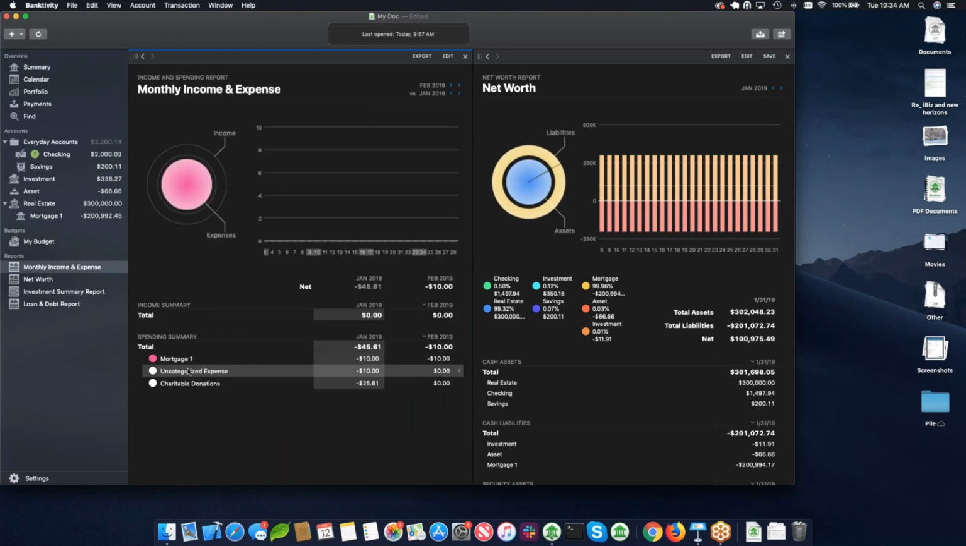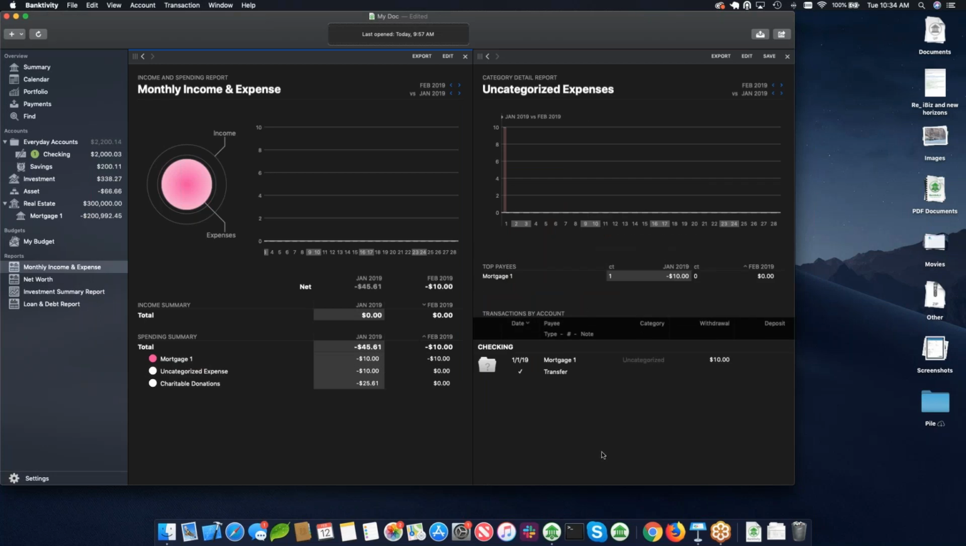So here's a report, and let's say I want to say, hey, what's going on with these uncategorized expenses? Now I want to keep this workspace around, the one that has my report in it, but I do want to find out about these uncategorized expenses. So I'm going to hold the Option key and click, and it sticks it. Oh yeah, I have one $10 transfer to my mortgage where I paid a little bit more, and that's uncategorized. You know, I can take care of that now.